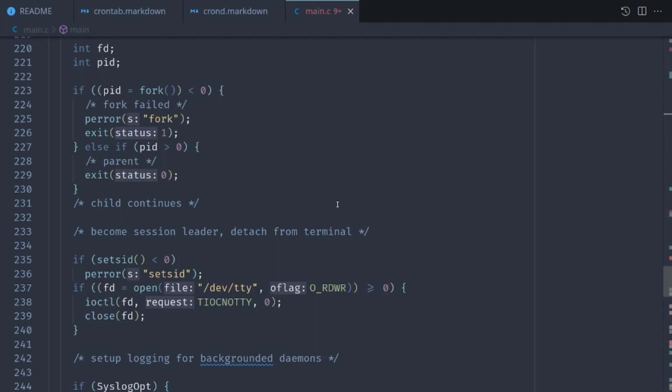Now, if the process ID returned from fork is greater than 0, that indicates that we are currently in the parent process. Hence the name, fork is going to split the execution of this program into two separate processes. One will be the parent, the other will be the child. The process ID, labeled PID here, is how we determine which one we're in. If it's greater than 0, it's the parent, so we exit. And here on line 231, we see by the comment that the child continues.